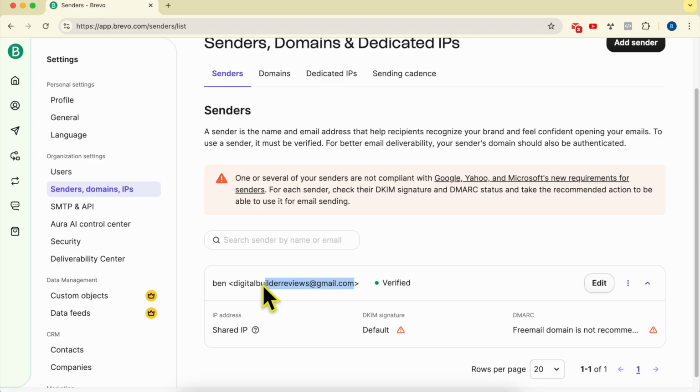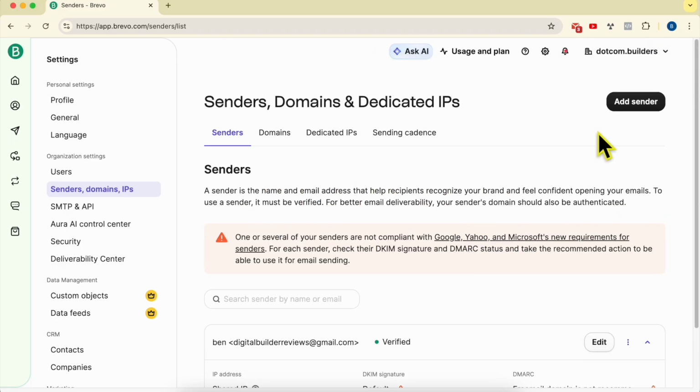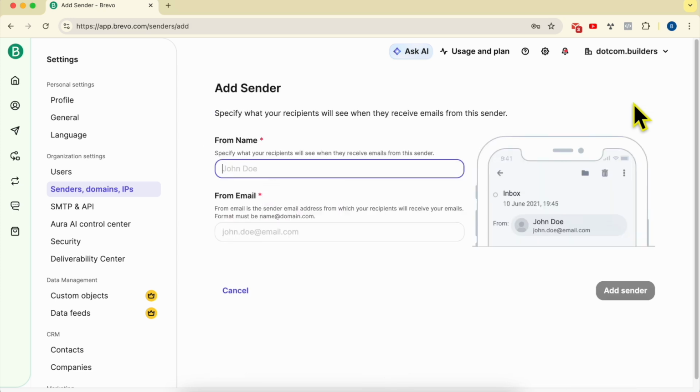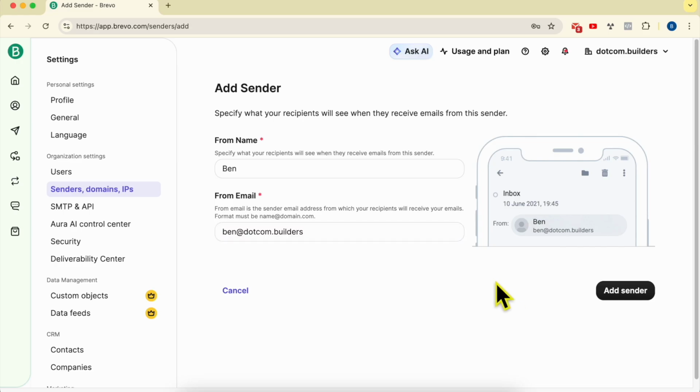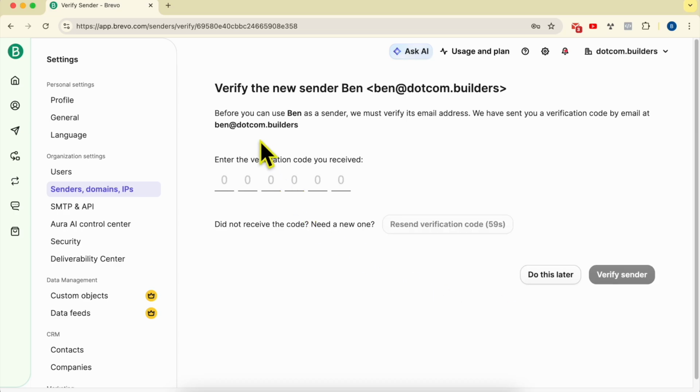Till now, I have this Gmail email address as a sender, and to add my own one, click on Add Sender. Here, fill in your name, for example, Ben. And for the email, this is my sender email address, ben@dotcom.builders. Then click on Add Sender. You will receive a verification code on the email you've just added.